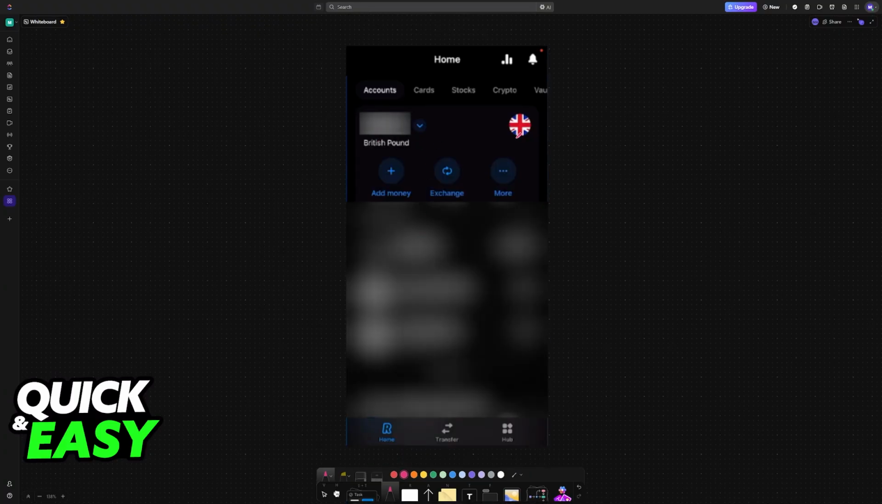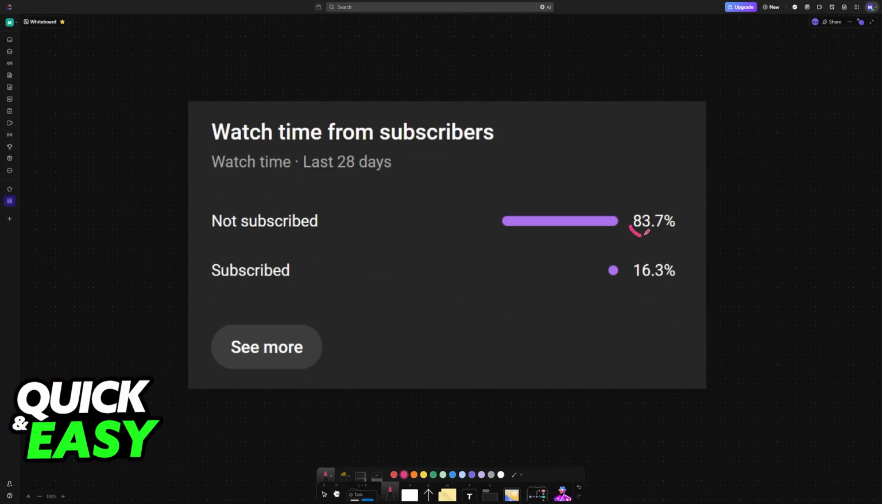So once you create your account, you can now manage multiple currencies, you can add money, you can exchange, send it to friends, send it to family, have cards, and so on. So I hope I was able to help you.